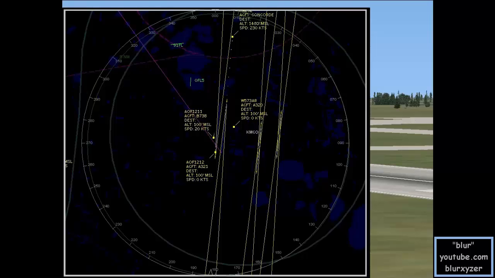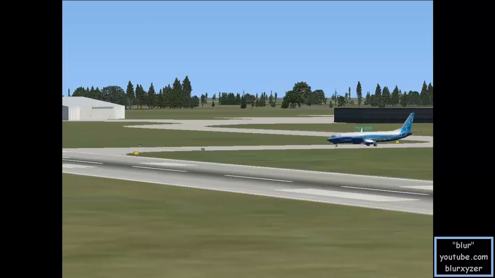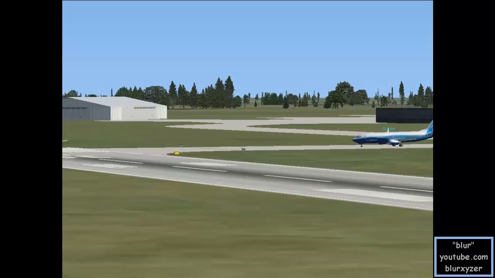Speedbird 292, radar contact 1300, resume own navigation. Own navigation, Speedbird 292. Orlando clearance delivery, King Air, Golf Golf, North Juliet, radio check.